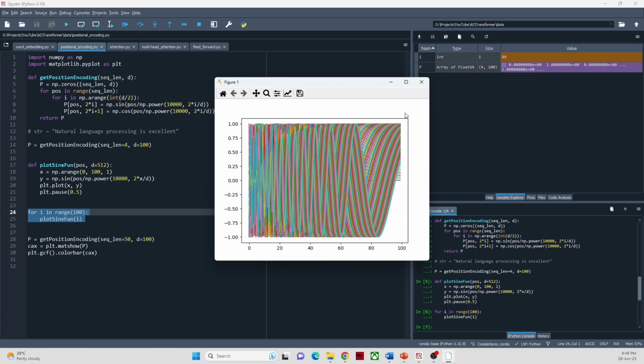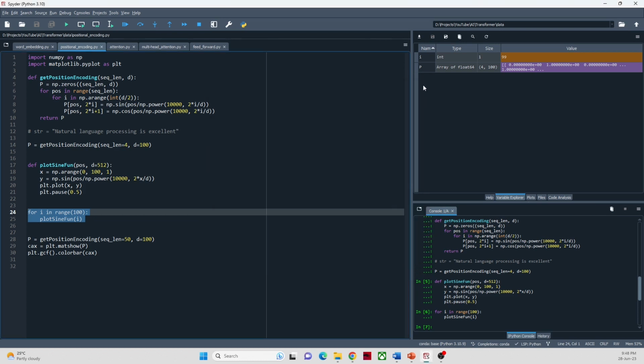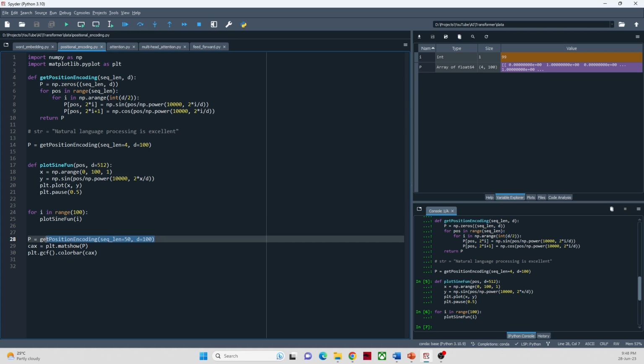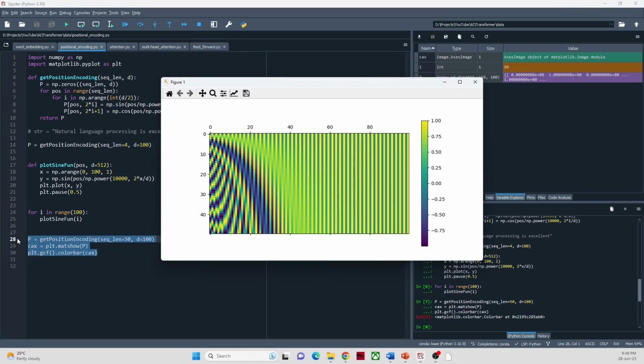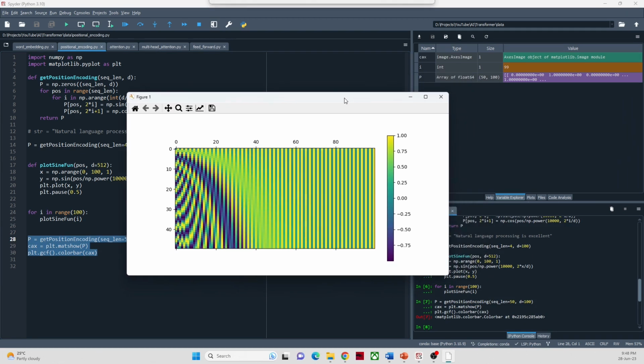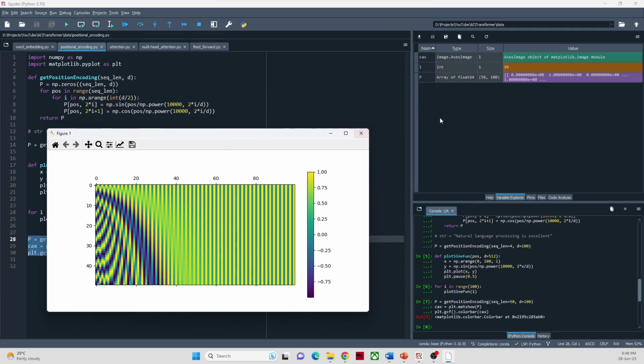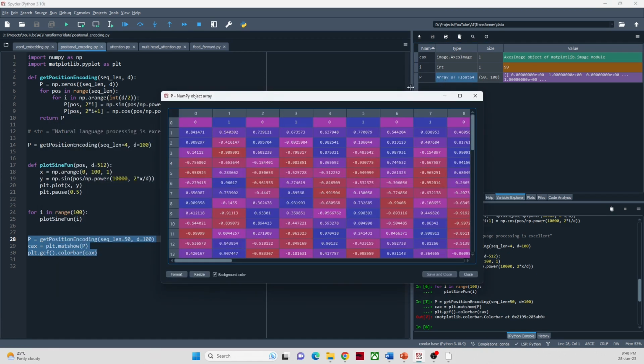And finally, let me plot the positional encoding matrix derived using combined sine and cosine functions. Calling getPositionEncoding function, the input sequence length used as 50 and the output vector dimension is 100. Used matshow function to plot matrix as color-coded image. Here the sine and cos values have been represented using color intensity. Let me place the matrix and its plot side by side.